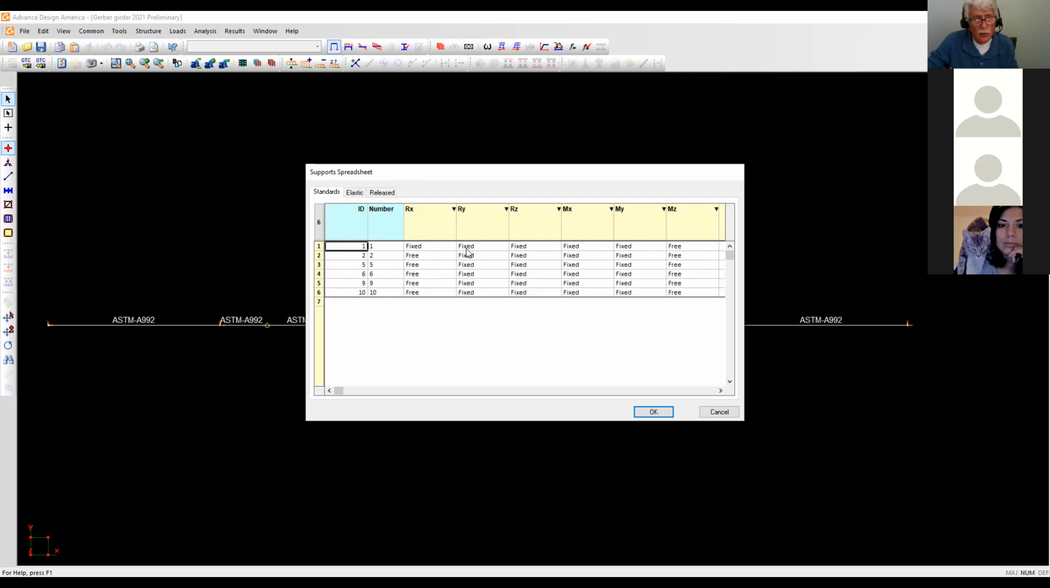So what does a roller mean? It means it's free to go back and forth in the X direction, and therefore I will make that free. What does a pin mean? It's not free to go up and down or side to side, but it's free to rotate. Therefore, it's free to rotate. That's what MZ is, okay?